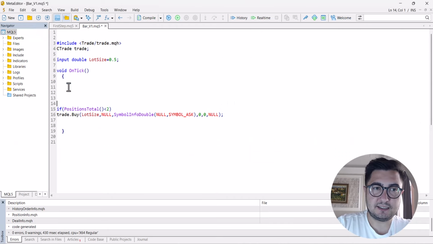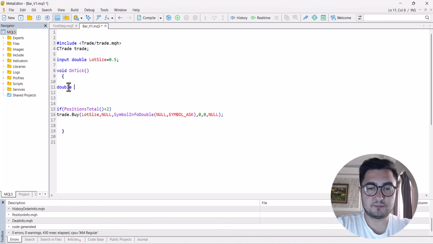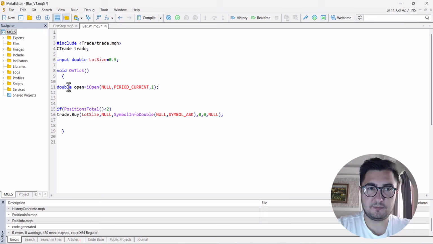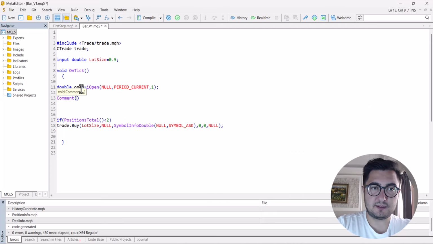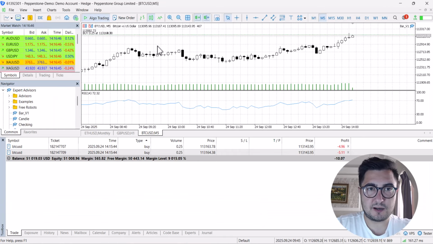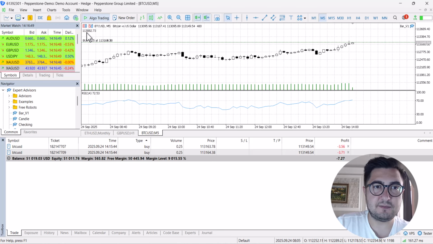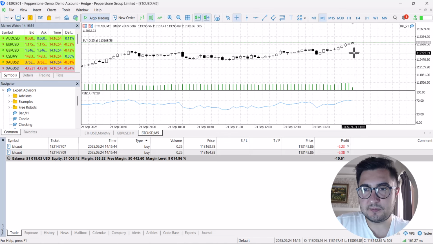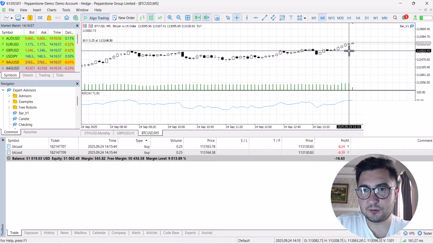Let's also get the bar level. Double open. This function will give me the open price of the candle. When I put 1 here, it means the closed candle. Let's put it as a comment. This part that I delete, okay, no need to delete because it already is 2 positions. When I compile, as you see on the top left, I see the number. This number gives me the current bar, and this is the closed bar.